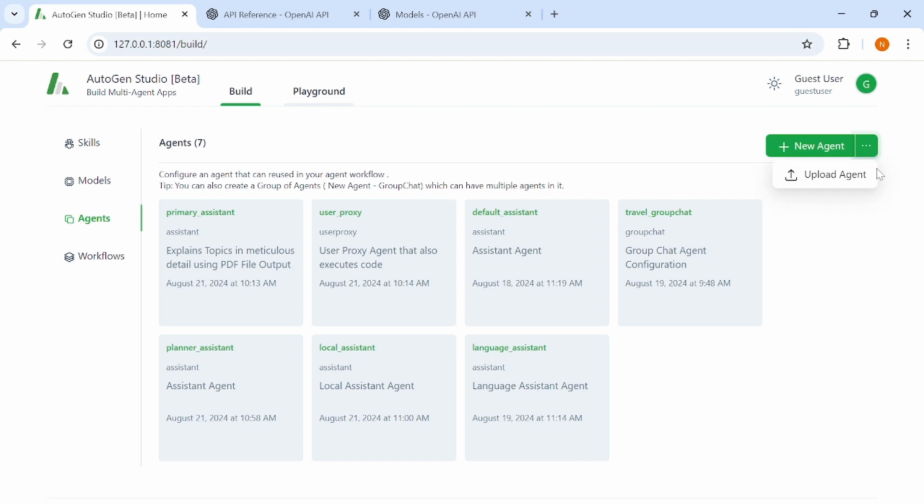Also, if you have a JSON configuration, you can upload the agents which you have exported here directly and reuse them.